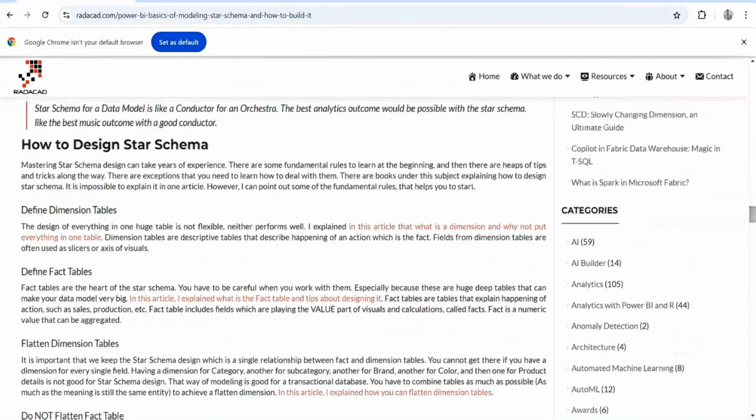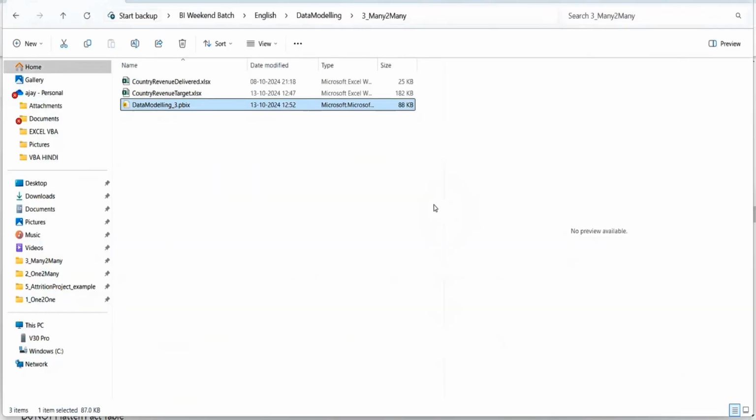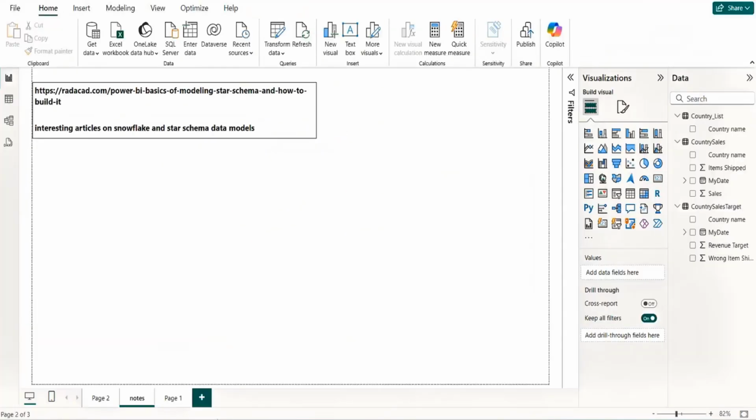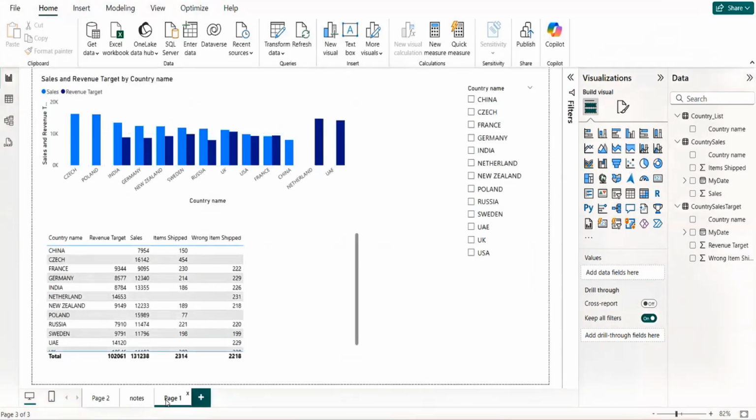See this, how to design that star schema. I'm going to tell you about this word, don't worry. See, dimension tables. The design of everything in one single table is not flexible. I told you that you can break up the information. Remember the previous example? Pin code, the city one, right? So go and read all these things. You will understand more about these things. Okay. So now, the example that we have done, and we can always have a discussion.